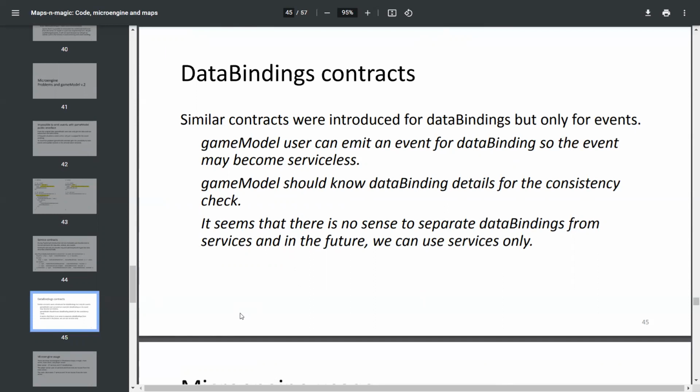It raises two questions. First, if a user can emit an event for data binding by passing the service, then maybe data binding is the service itself. Second, data binding's events should be checked in gameModel consistency validation. If it was a service, then it just works without additional validation changes. Plan for the future uses only services and no data bindings.